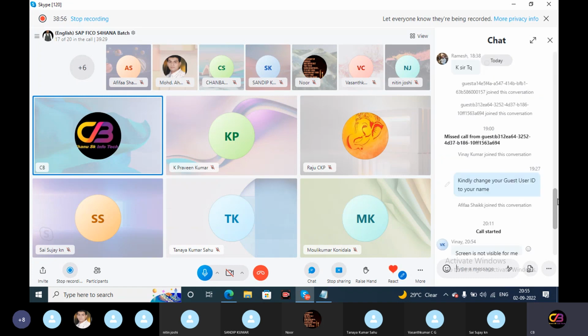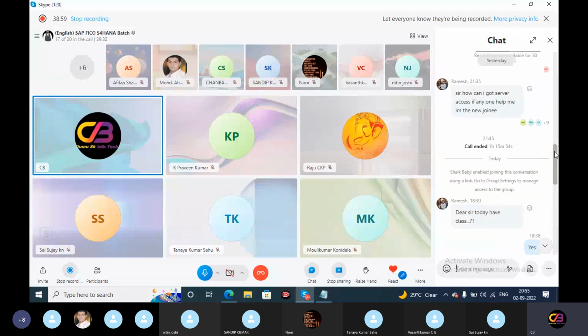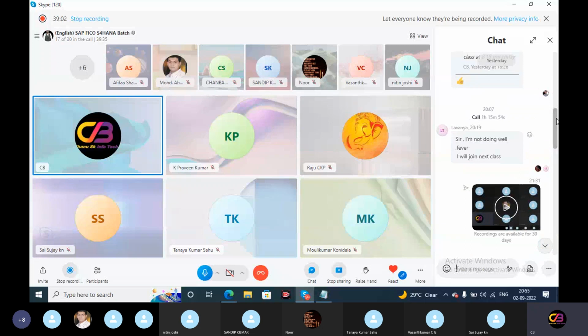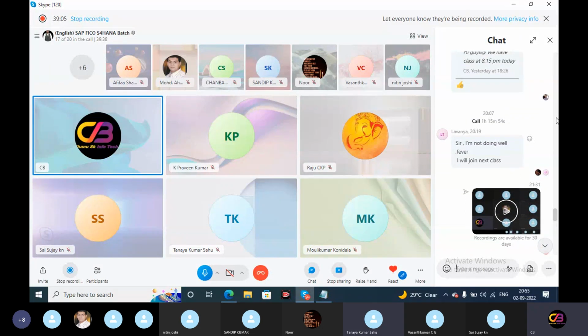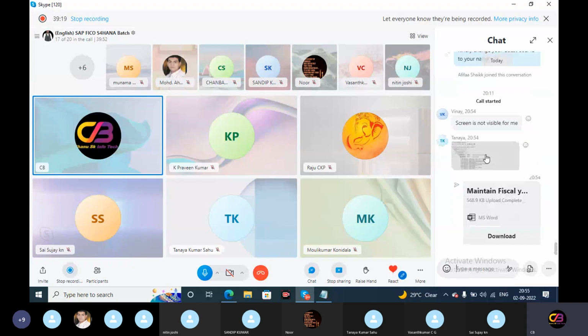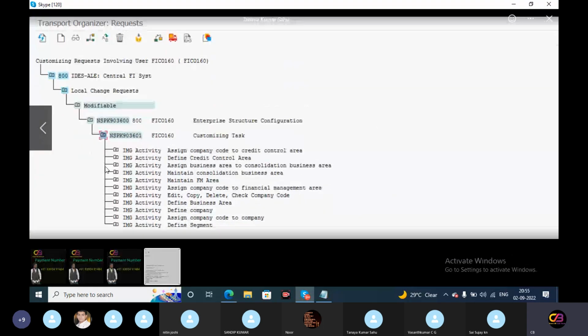I think people have not shared any screenshots in this group. This is the first time I'm watching this kind of thing. See guys, whatever assignments I shared, I shared recently in the chat box. Once you finish, please share your screenshot. Tanay has already shared, right? So assignments are very mandatory.